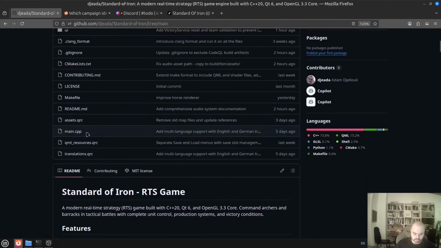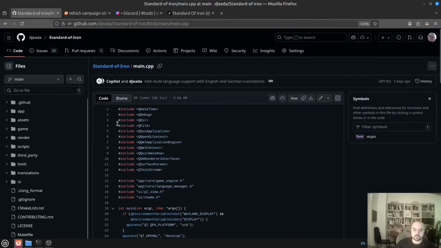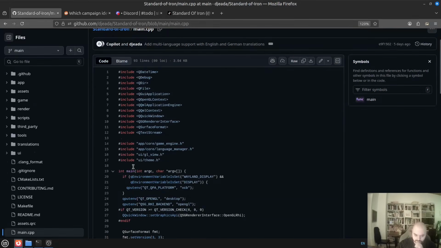Let's maybe start now talking a little bit about the code from main CPP, which is the main entry point for every C++ application. And as you can see, it's quite small. It's less than 100 lines of code, 93 with some empty lines. So nothing complex can happen here. You can stay calm. There are some imports for all the Qt related stuff.